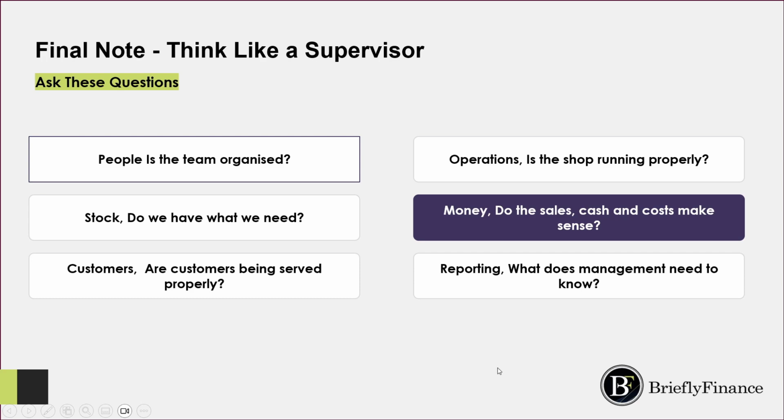So the final note, just to wrap things up, is that as a supervisor you have to remember: Is the team organized? Is there stock? Are the customers happy? Is the shop running properly? Is the cash good? And does the management require any reporting? Now we'll just move to Excel.